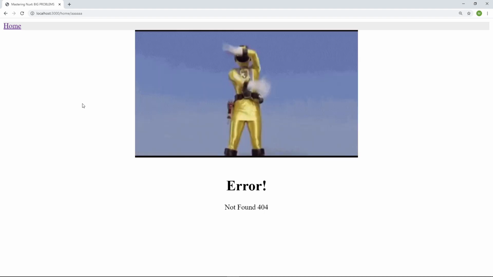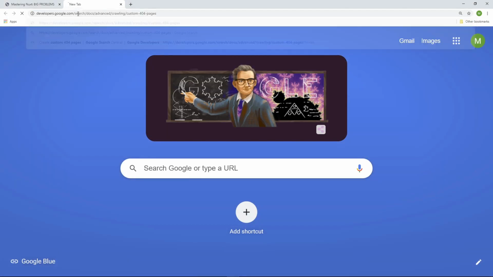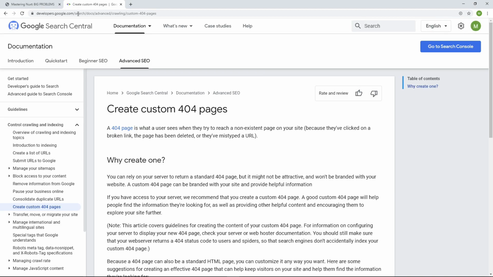If you aren't sure what to show, don't worry. Google actually has a guide to making a good 404 page. How nerdy is that? It's filled with tips to help you build a page that's friendly and helpful to your customers, so they can get out of trouble when your site isn't working properly.